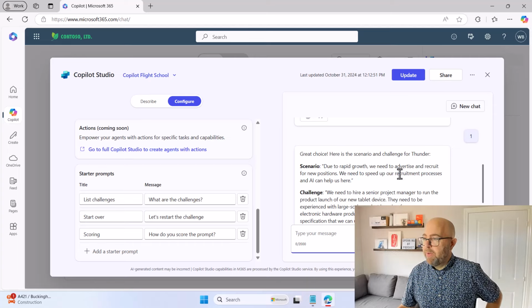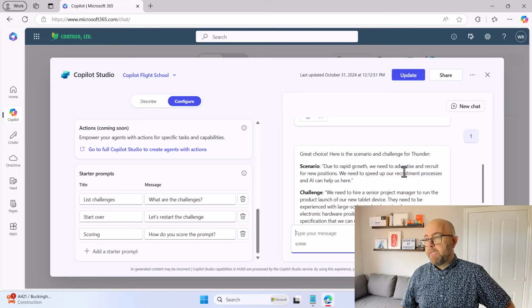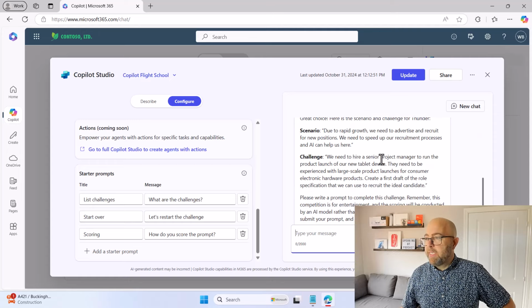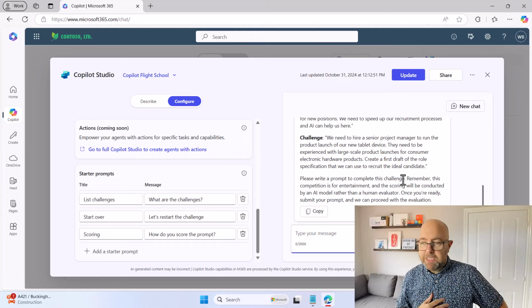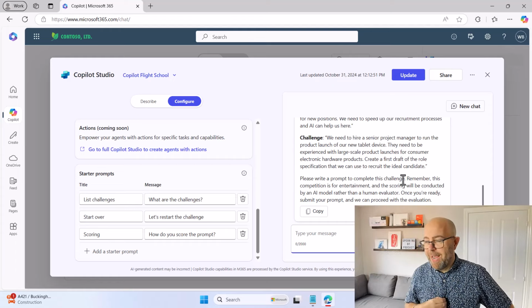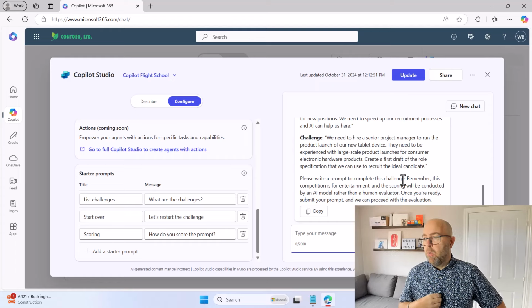Due to rapid growth, we need to advertise and recruit for new positions. We need to speed up our recruitment processes, and AI can help us here. What is the challenge? We need to hire a senior project manager to run the product launch of our new tablet device. They need to be experienced with large-scale product launches for consumer electronic hardware products. Create a first draft of the role specification that we can use to recruit the ideal candidates. Please write a prompt to complete this challenge. Remember, this competition is for entertainment. The scoring will be conducted by an AI model rather than a human evaluator. Once you're ready, submit your prompt and we can proceed with the evaluation.